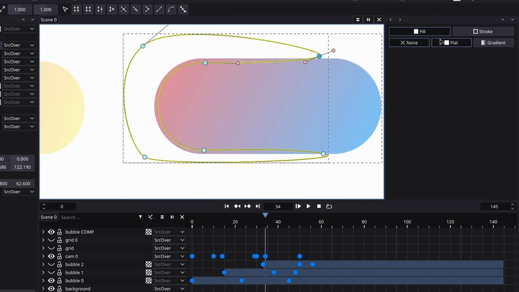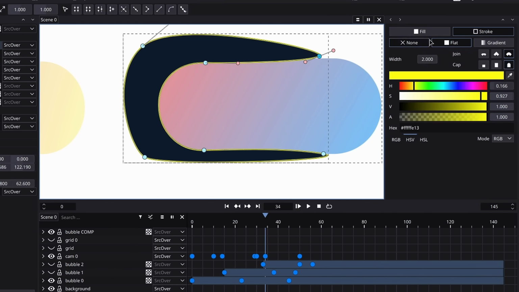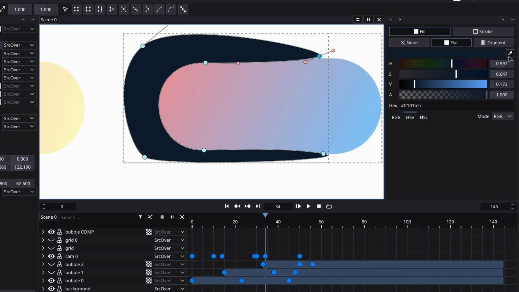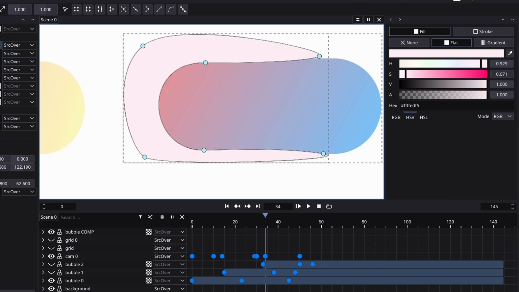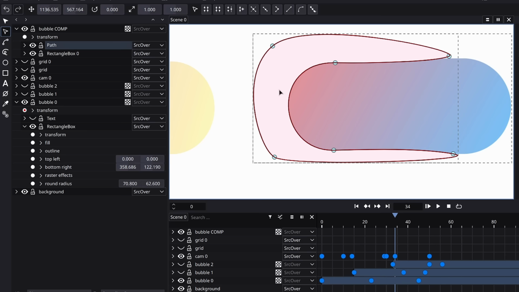All right. Now I'll give it a flat fill and I'll remove the stroke. For the fill, I'll grab the color picker. I'll pick this color here and I'll reduce the saturation, increase the brightness, and maybe even change the hue a little bit. Okay. Now we want to clip the rim light inside of the rectangle.